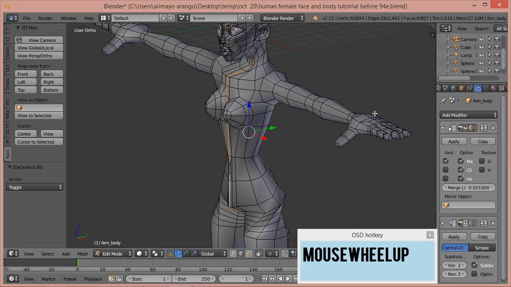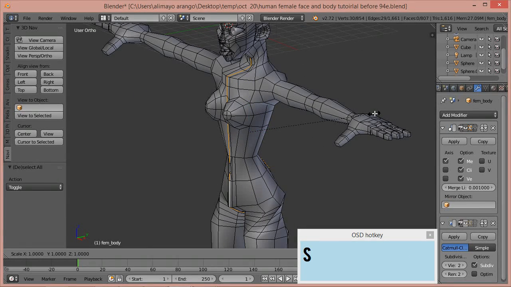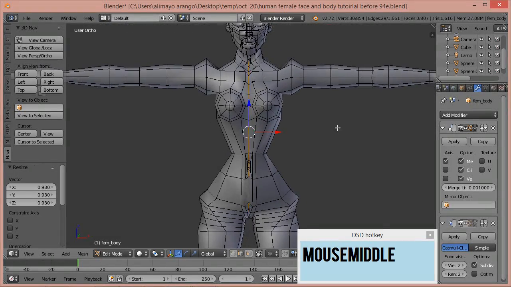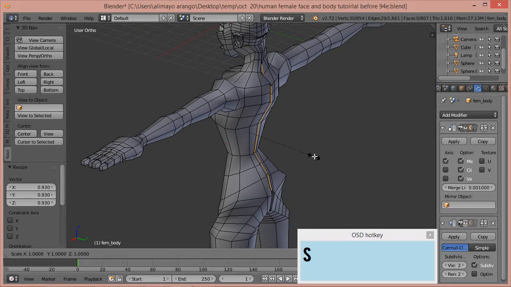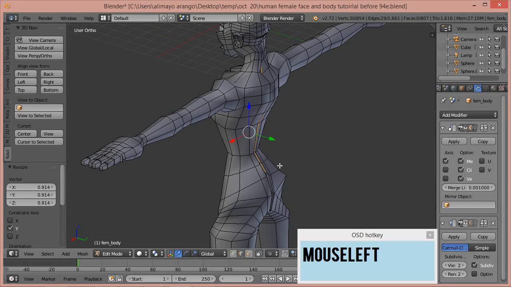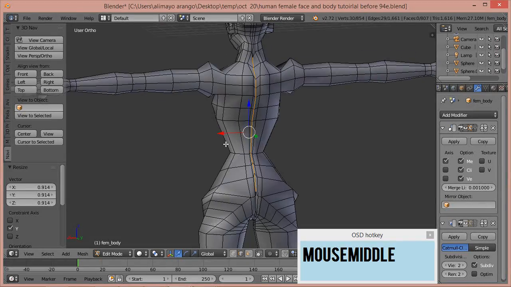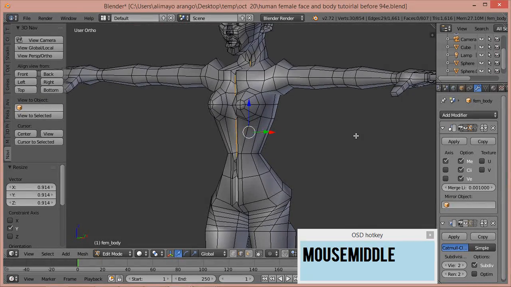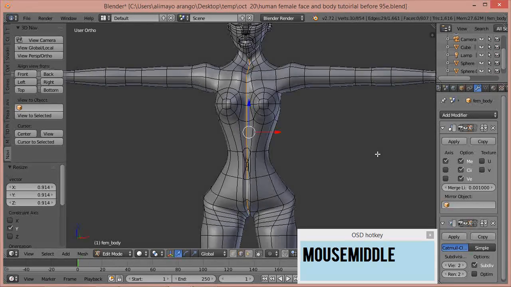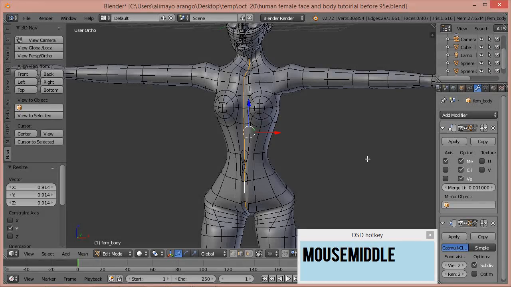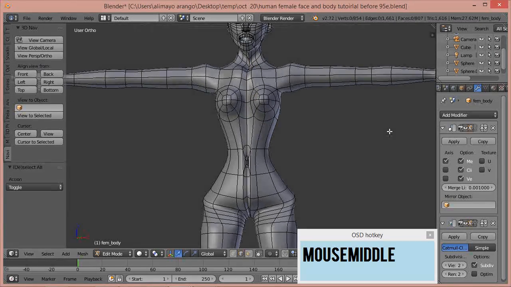And what we're going to do now is hit S to scale. No axis. A little bit there. Now we're going to hit S to scale in the Y axis. And now we're going to click our eye to turn our subdivision surface back on. Then A to deselect.